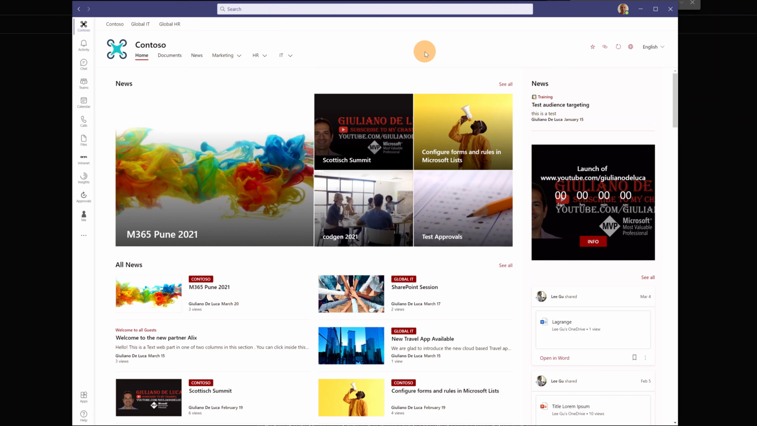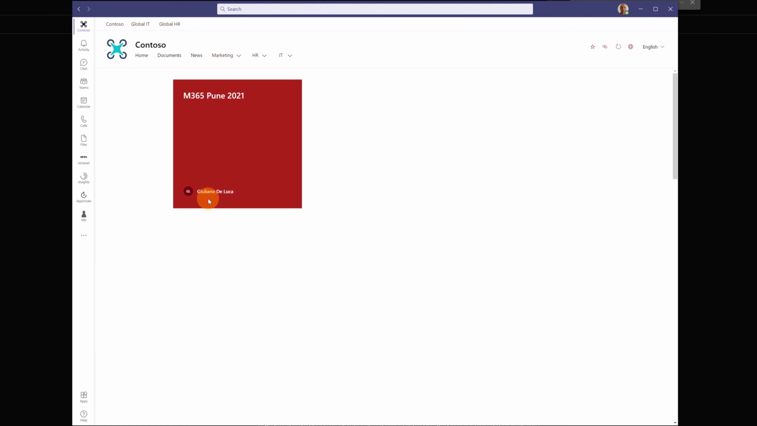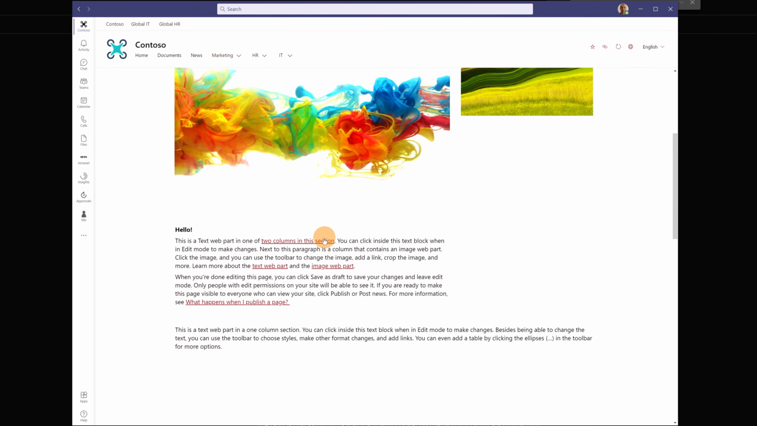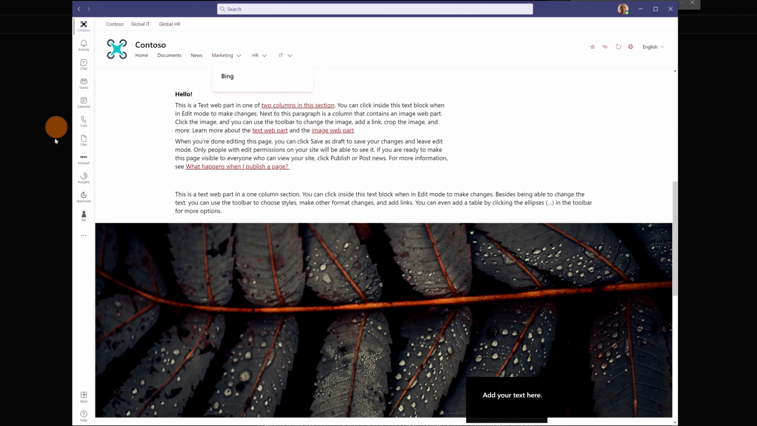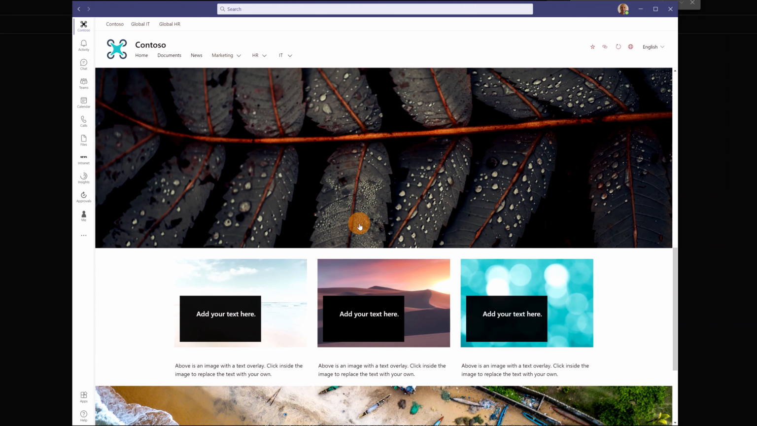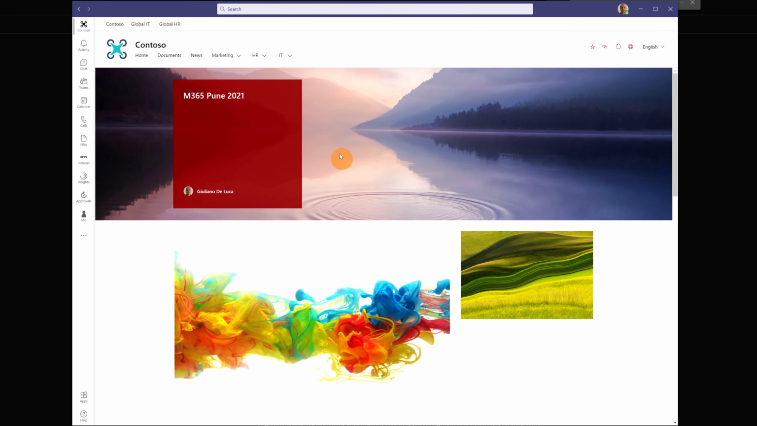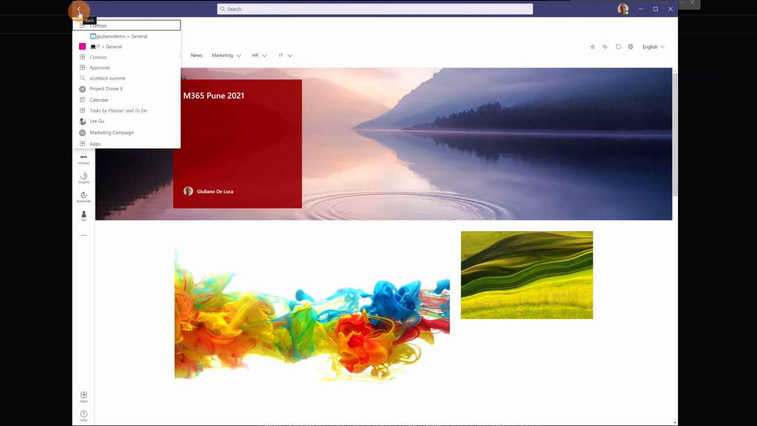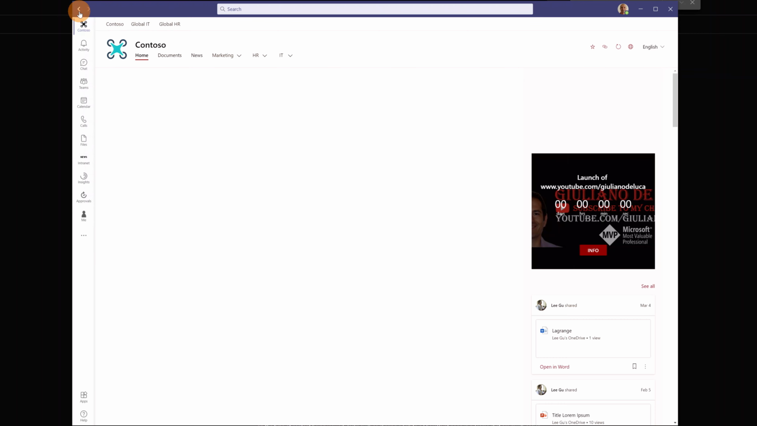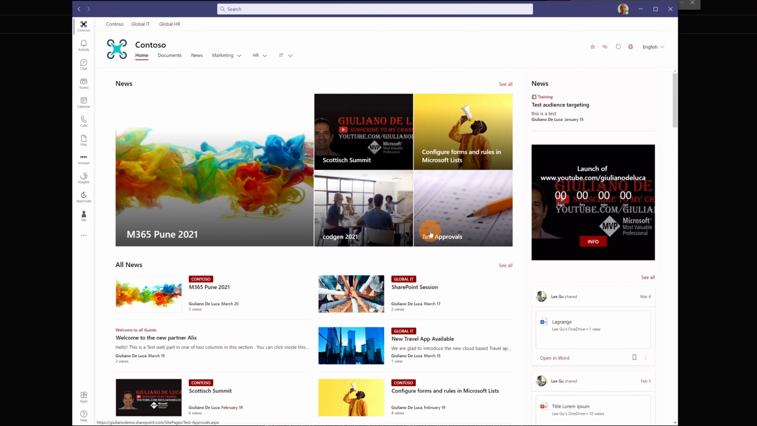The first one is, of course, that you are always in Microsoft Teams. Without leaving Microsoft Teams, in fact, I can click on the news and I can read this article, for example. I am always in Teams, but I am navigating the SharePoint site. And if I want to go back, I can just click on the home page, or I can use the navigation history here. By clicking on back, I am now again in the home page of my home site.